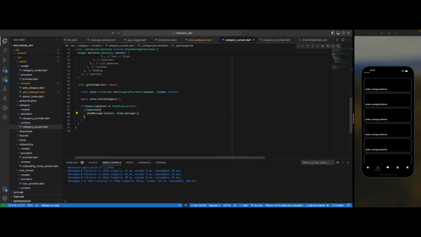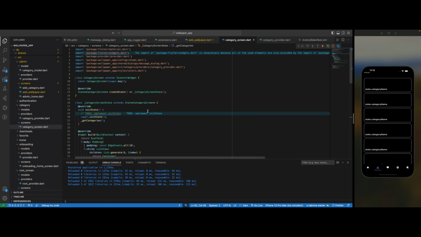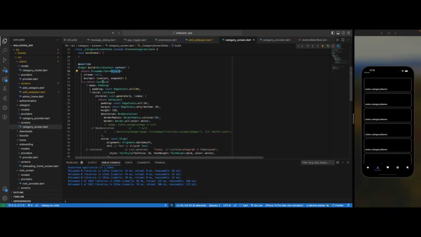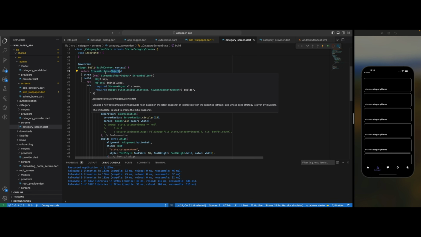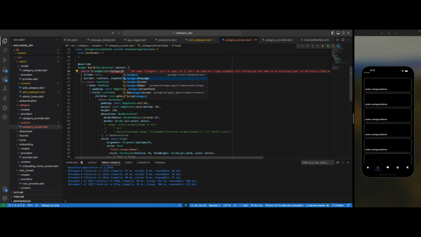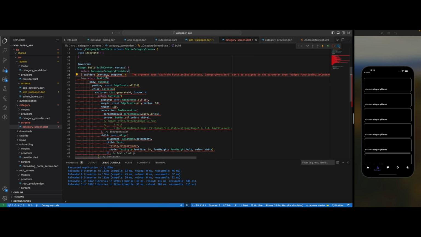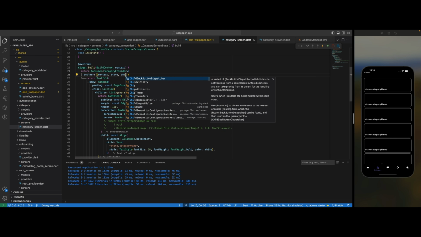All right, and yeah, that's pretty much it. So now we are calling this method here in the init state. Once the user comes to this screen, we need to check if the state is empty or not, right? But before that, I think we need to wrap this with a consumer widget, and then we can call the category provider, and here we can have our consumer, right? And we can call the state and child.